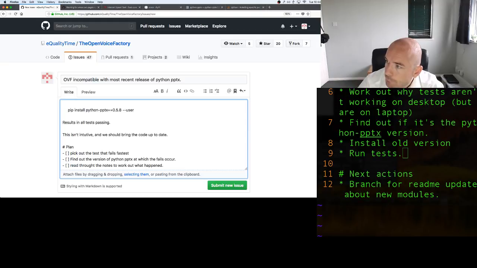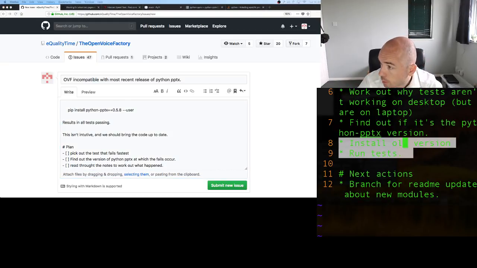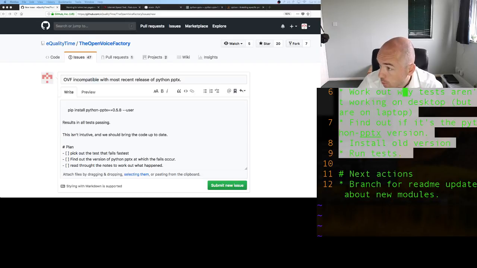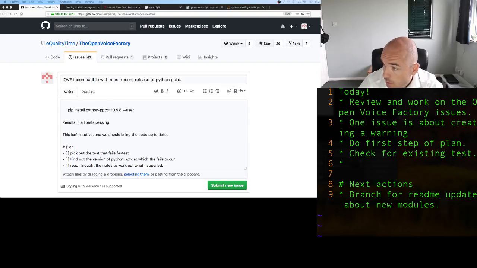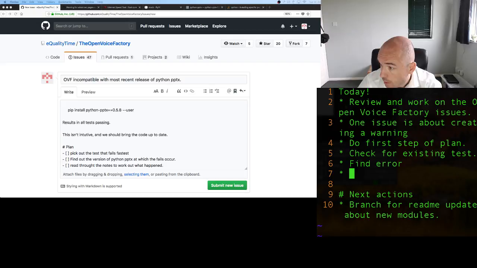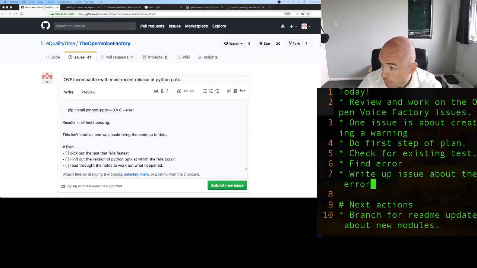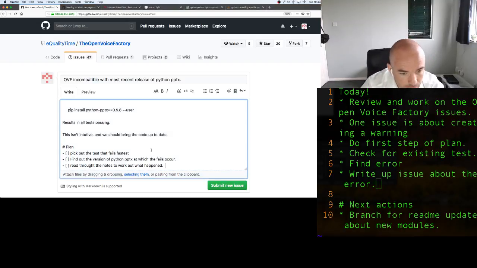Oh, hang on a minute. Run tests. Okay, so I've done that. Work out why tests not working. I have worked out why tests aren't working. So what I'm doing here is find error, write up issue about the error. And this error is more important, so I might entirely redo. We'll read through the Python PPTX notes to look at what happened.